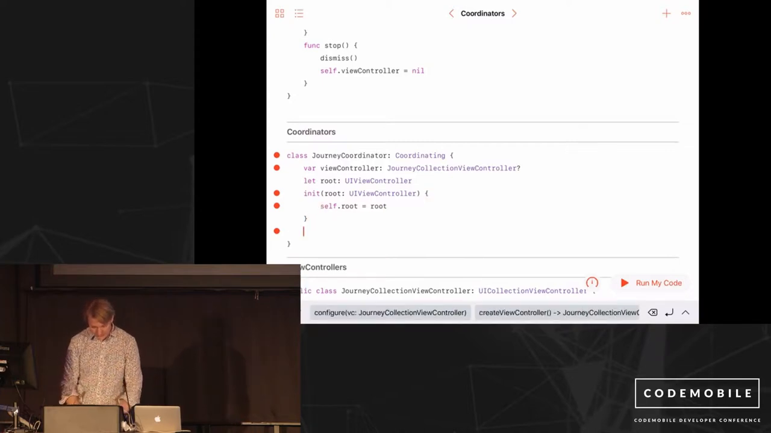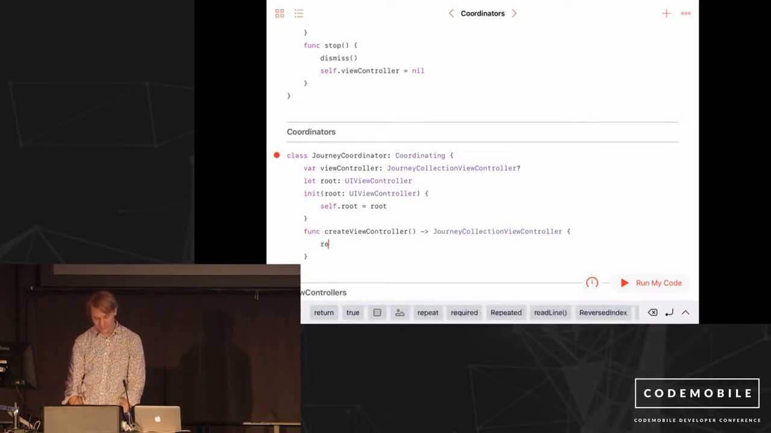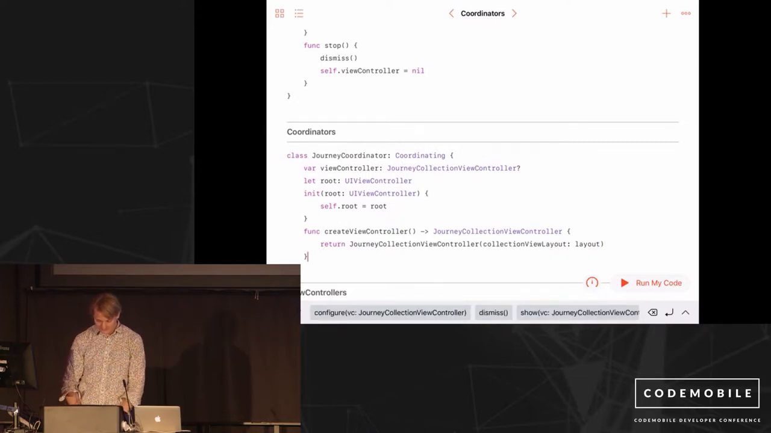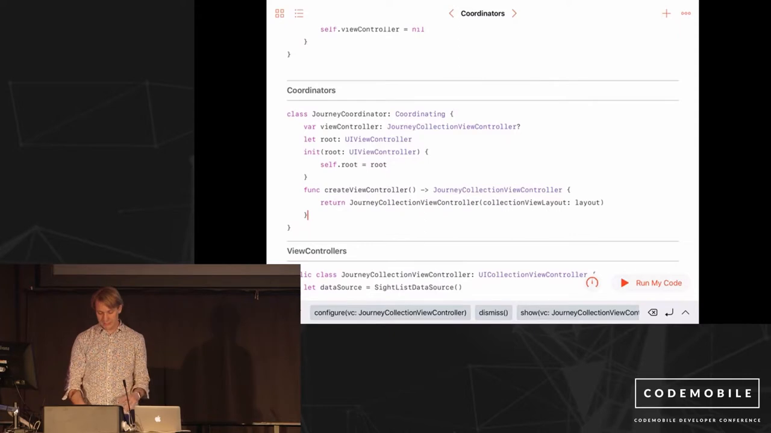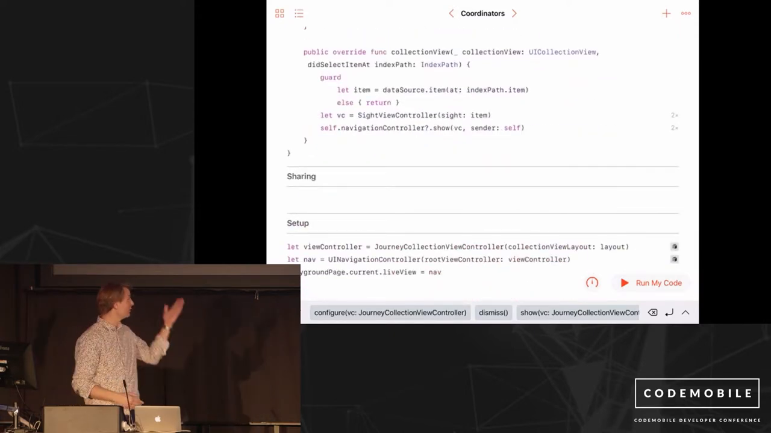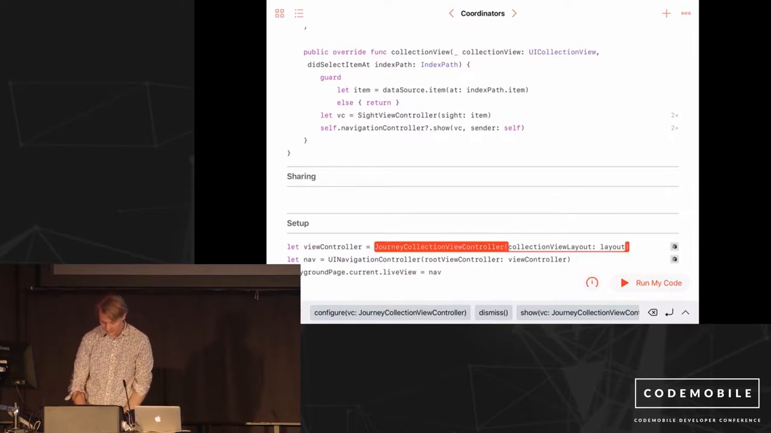Okay, so now we're going to create our journey view controller. We're just going to return a new instance of journey collection view controller, and we pass it a layout. This is just some generic thing I defined before. And with this, we can already replace our setup code that we have on the bottom here. Here we instantiate view controller and then pass it into a navigation view controller.